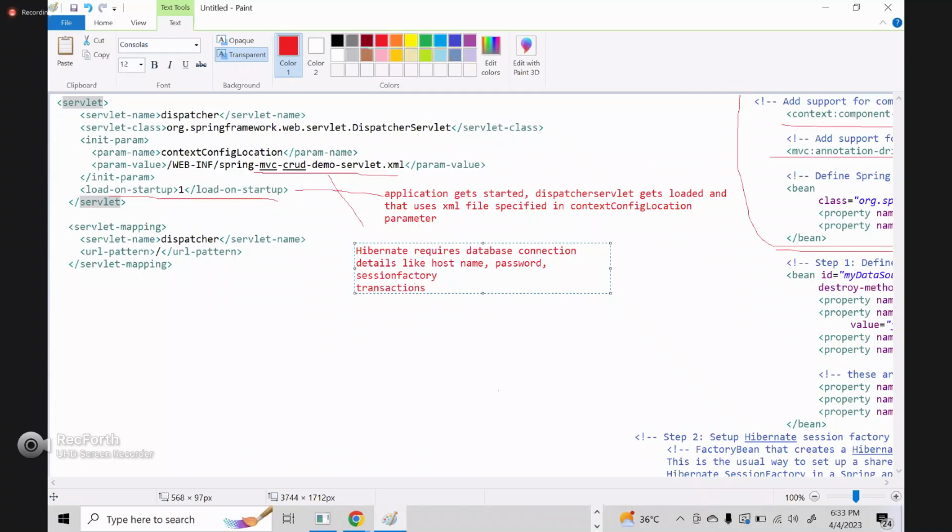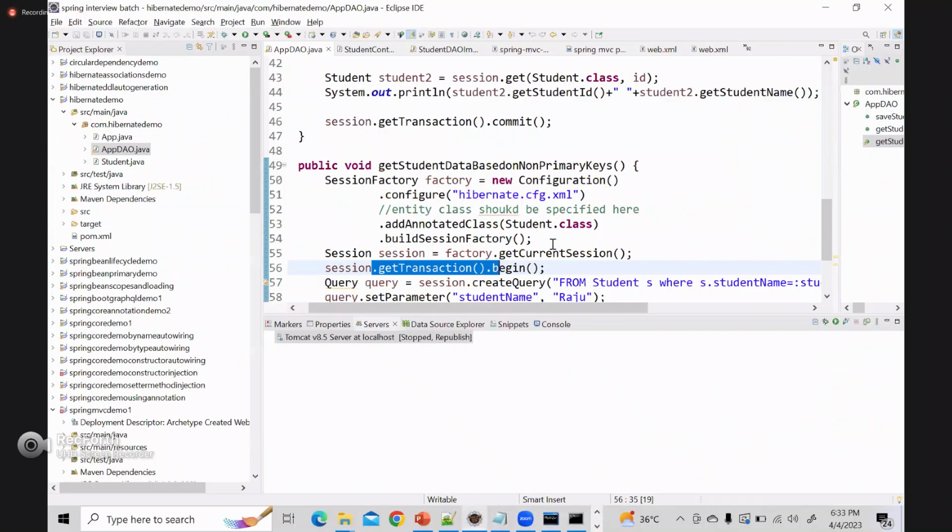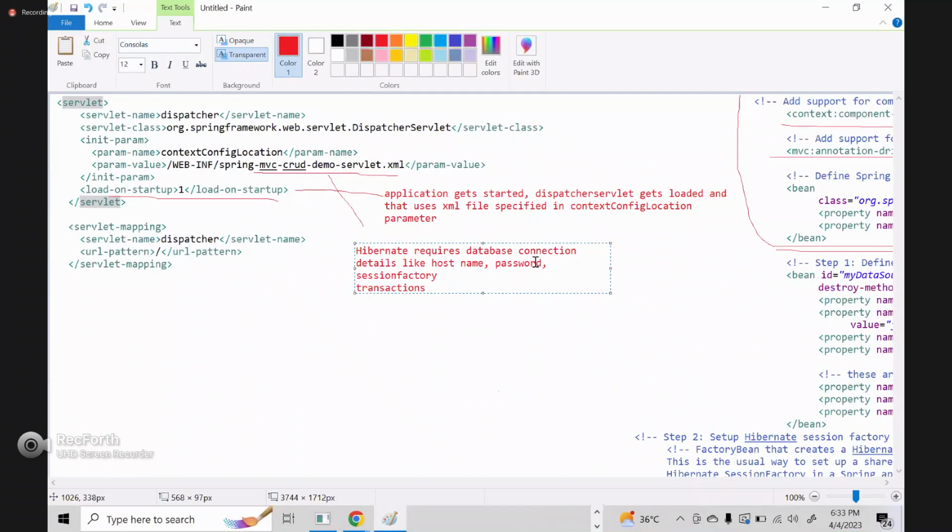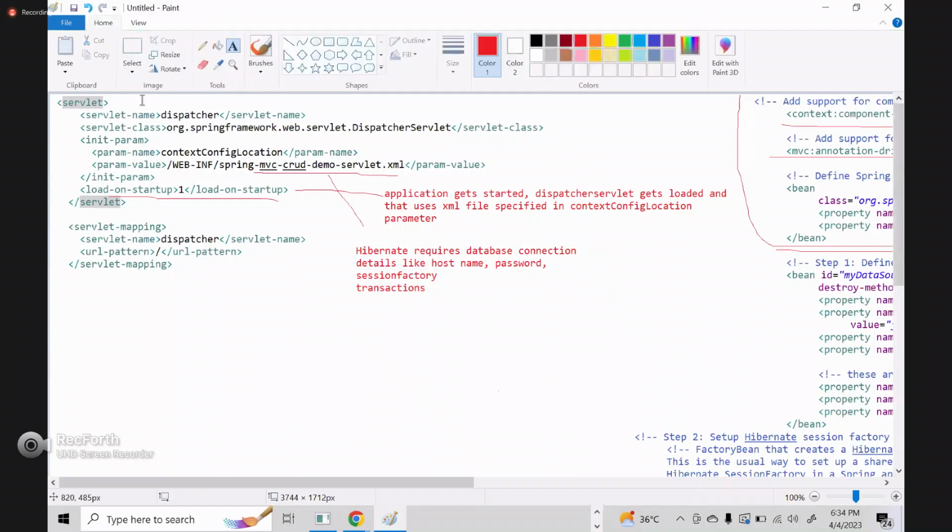If you see our Hibernate code, it's the same thing. We need a session factory, which uses an XML file. What will this XML file contain? It will contain the database connection related part. And the session factory is used to create sessions, using which we can do all the database operations. We also need transactions, right? We should begin a transaction and end a transaction.